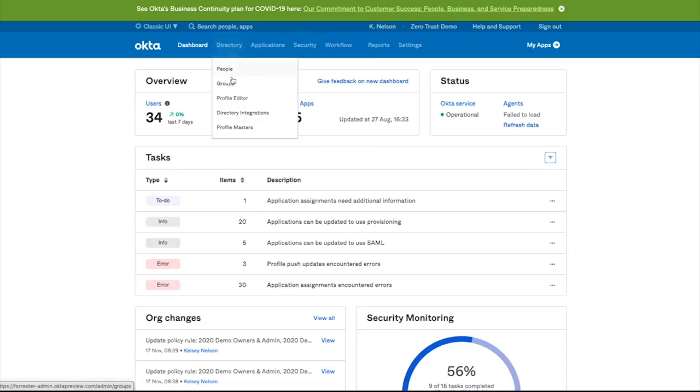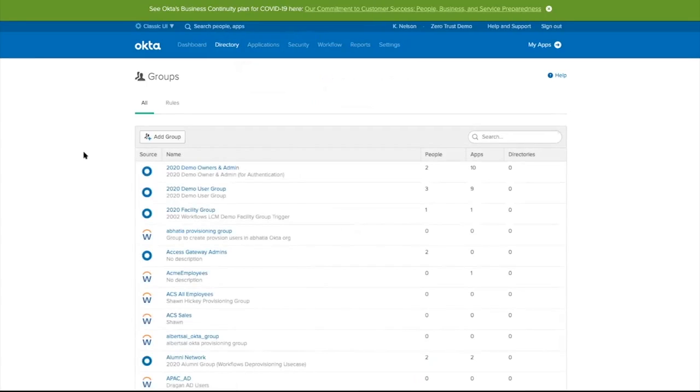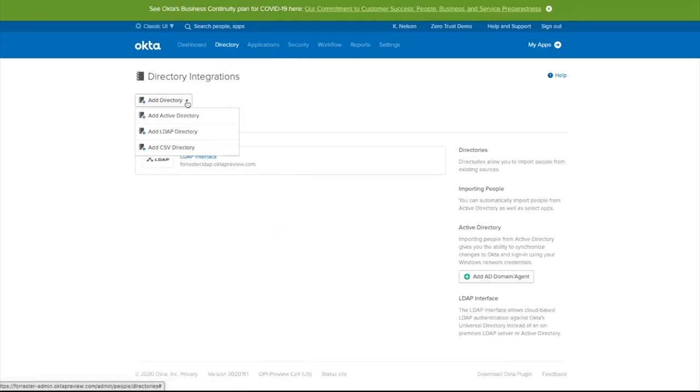Here at the Okta dashboard, let's head over to directories and groups. We can see here we have groups of users from various different entities represented by their source icon. Some are Okta groups or Workday groups in our HR system. We could also bring in identities from directories as well. Let's jump over to directory integrations. And you can see we can connect to Active Directory and LDAP as well as a CSV directory.